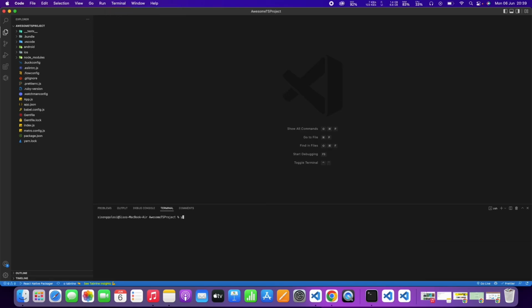Then from here you can say yarn iOS or yarn Android, depending on what you wanna open. In this case, I'm looking for the iOS simulator. I'm gonna say yarn iOS. This will run your app and open it up in the iOS simulator.